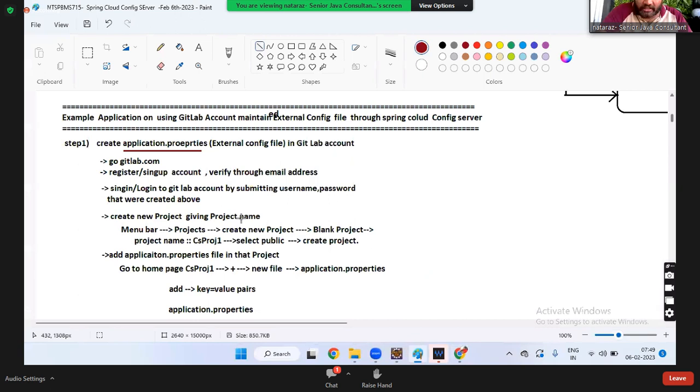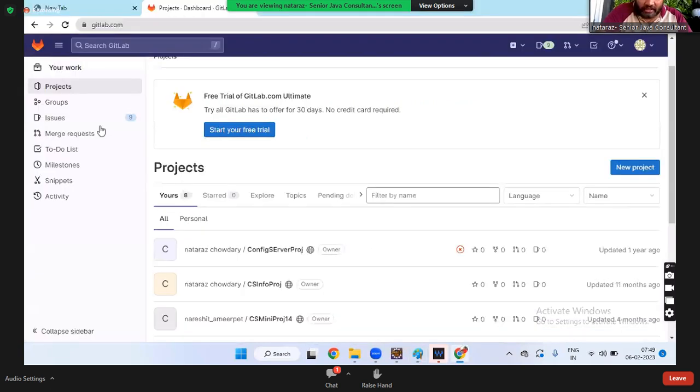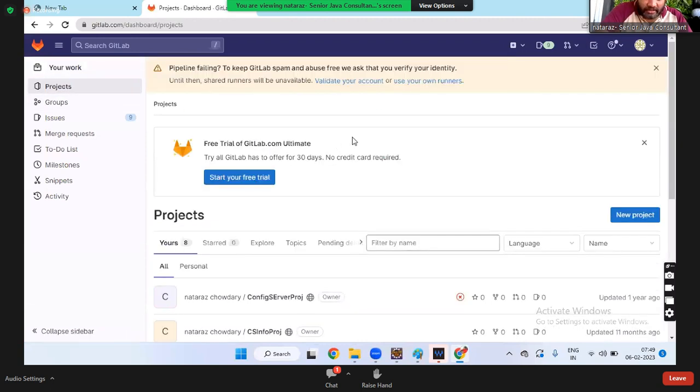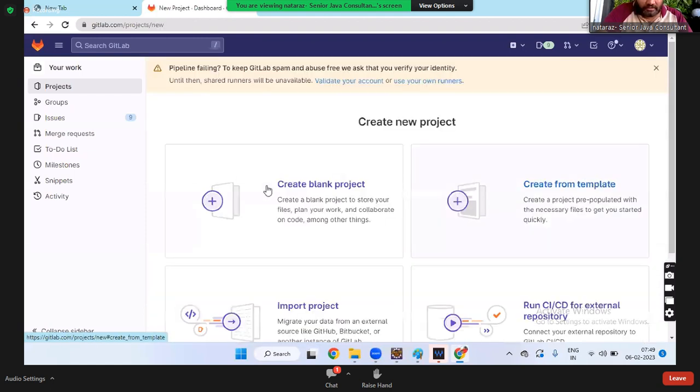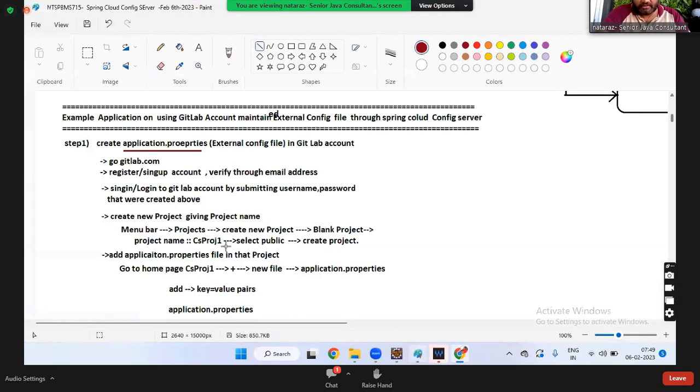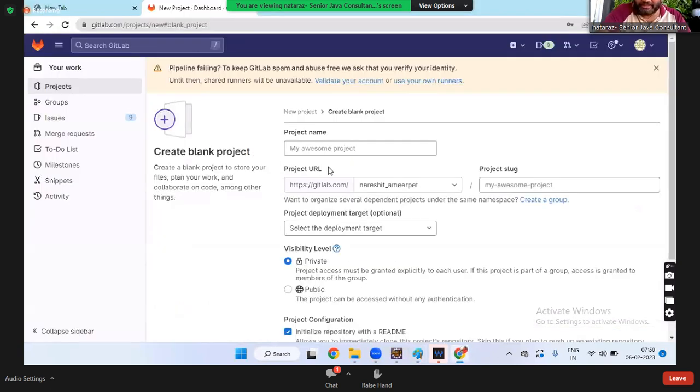Create a new project giving a project name. Where in the GitHub? Where is the question of creating a new project, guys? I think here, new project. Create a project, blank project. Yes. Create new project, blank project name, select public, create project. Nothing, easy boss.